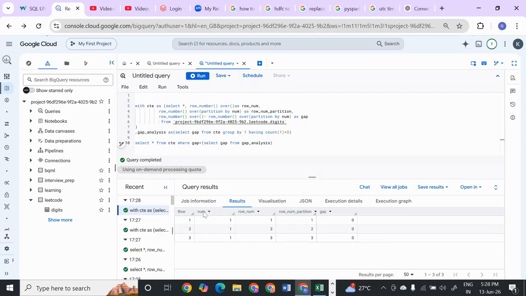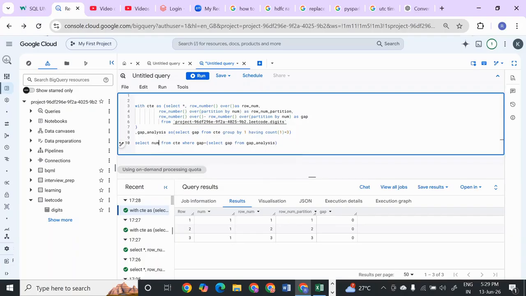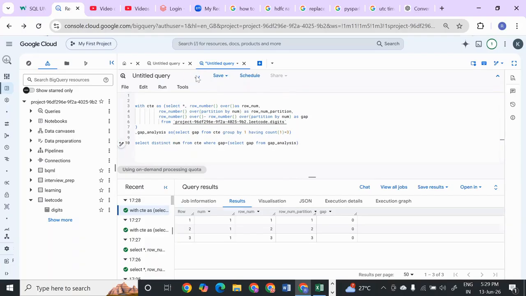Now only number 3 is displayed because the gap of number 1 is 0. That's why number 1 is displayed. So in the select statement we can use num and distinct. In the end only number 1 will be displayed. So that's how we can easily identify the consecutive numbers.